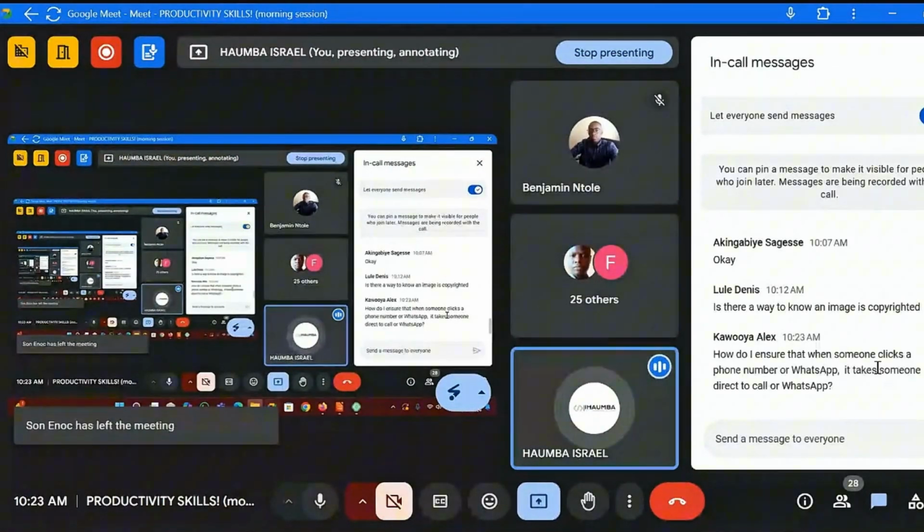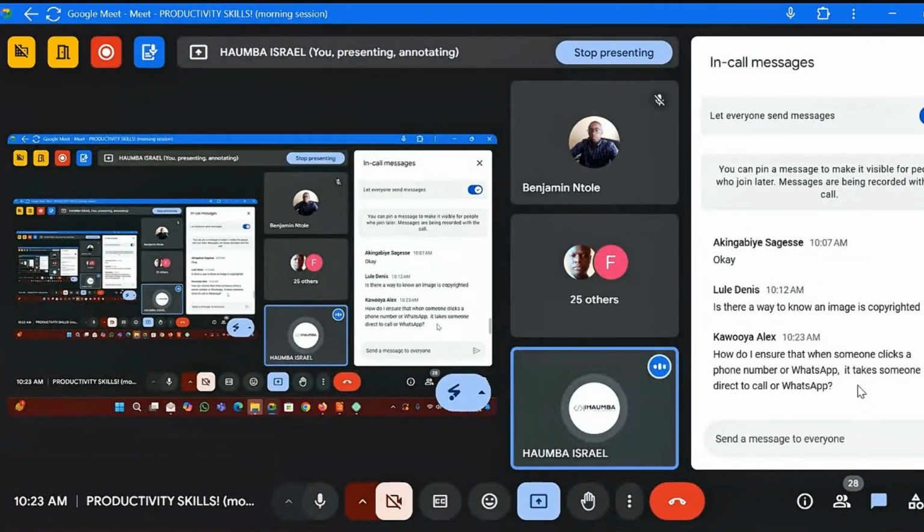How do I ensure that when someone clicks a phone number or WhatsApp, it takes them direct to the call? You have seen where I add a Facebook link, and when someone clicks, it takes them to a Facebook account. You have to add the WhatsApp link. Under WhatsApp in settings, there is a link. You copy that link from WhatsApp and paste it onto the icon, so that when someone clicks on the WhatsApp icon, they are taken straight to your WhatsApp. Is that clear?